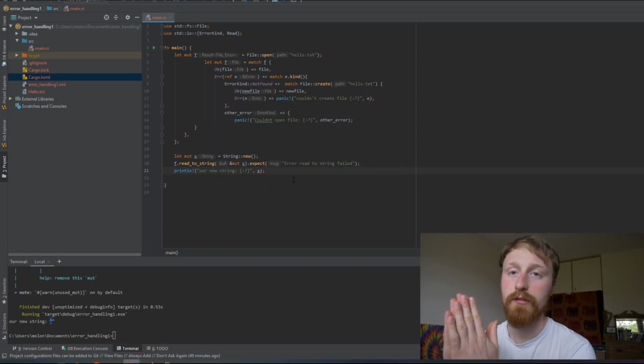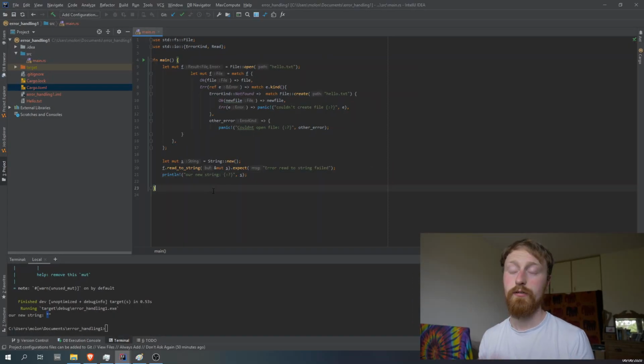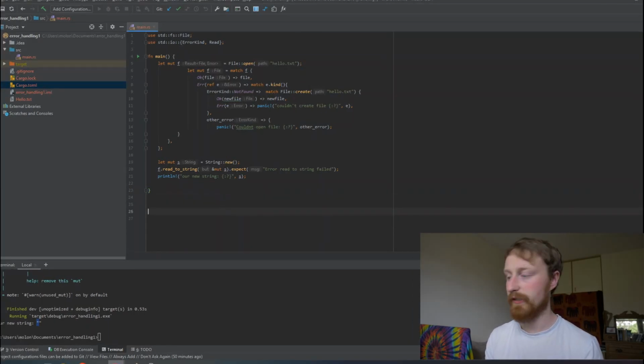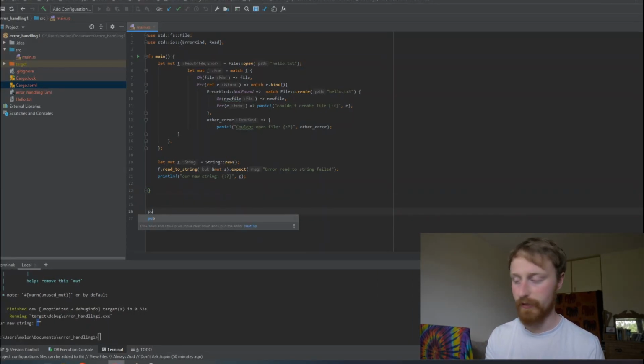But this is a good example of a recoverable error because we didn't need to panic here. We were able to solve the problem within the code. So there's just one more thing I want to talk about, and that's propagating errors. So let's say you had an independent function that's not in main.